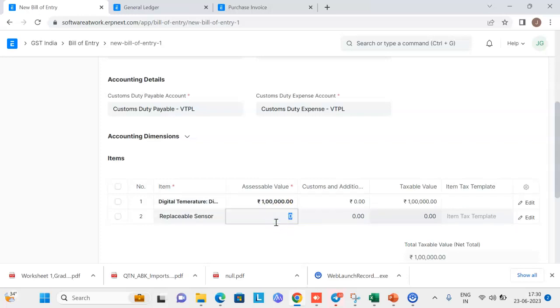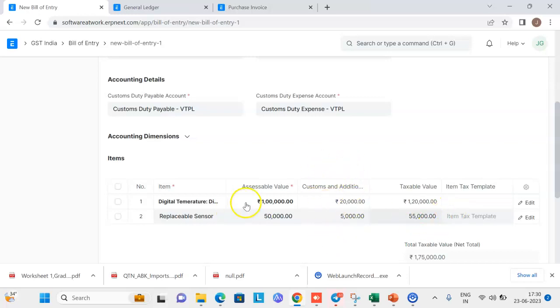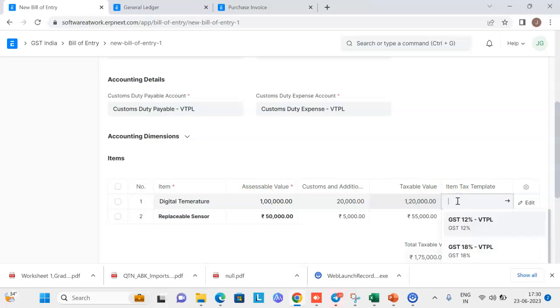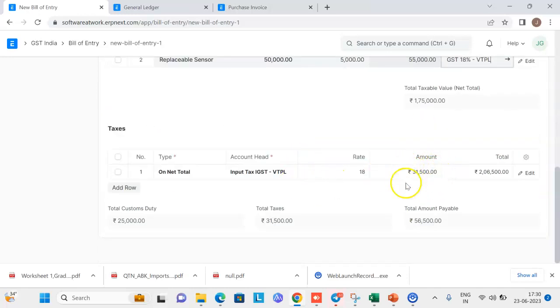So let's say I'm just taking randomly 1 lakh, and in this one I will select 50,000. The custom duty which I have incurred, let's say on the first item was 10,000, or let me just make it 20,000 here, and here let's say 5,000. And in this custom duty, including the assessable value, if you have come with GST, yes, then you can also select the GST rate. If there is a use case where you have paid GST on that custom duty, yes, then you can select it. But this GST would be payable on the taxable value. So you can see here, the tax calculation will automatically come.